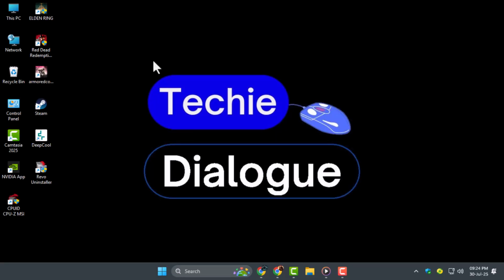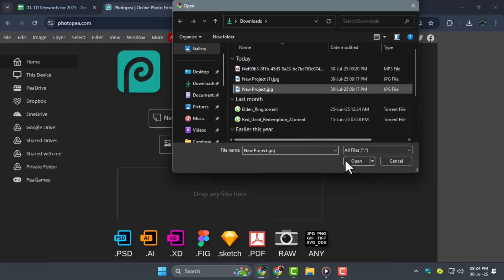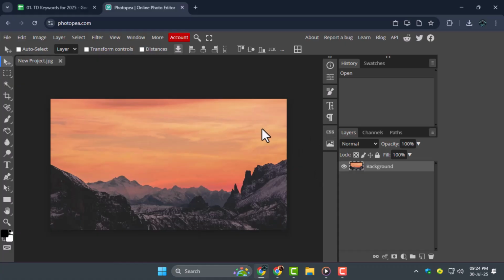In Photopea, using simple steps to make your images stand out. Step 1. Open Photopea in your browser. Click Open from PC to choose your base image. This is the main photo you want to add another image onto.